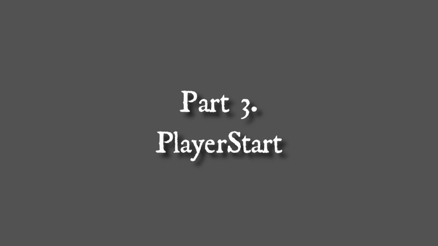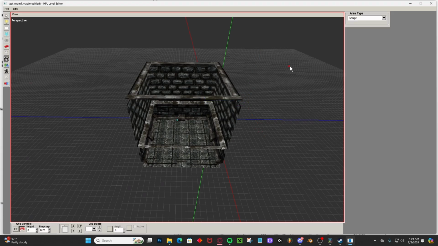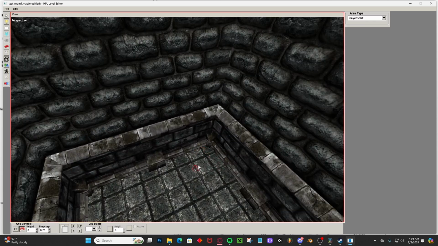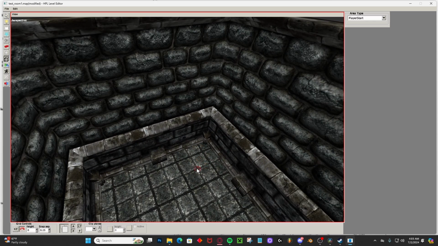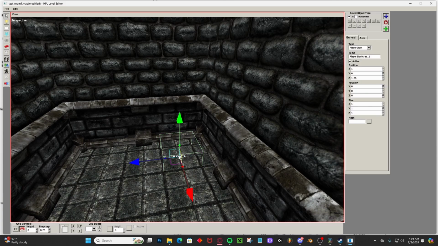Now we will create a PlayerStart area. This is where your character will spawn upon opening the level. On the left-hand panel, you'll see a cube made of black lines right below the ghost icon. This is your area tool. Click this, and then on the right-hand side, click the drop-down. Scroll all the way down and click on PlayerStart. Click really anywhere on the floor of the room you made to place this object down.